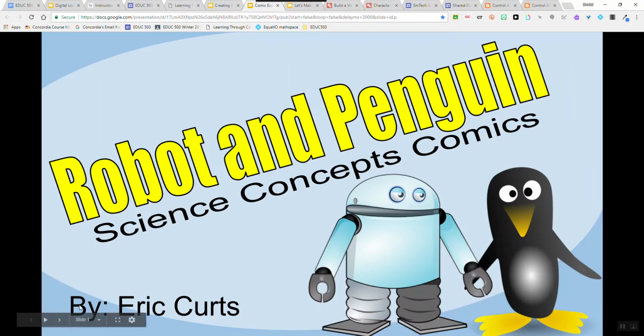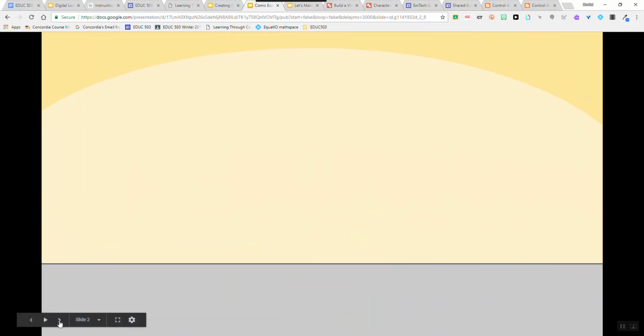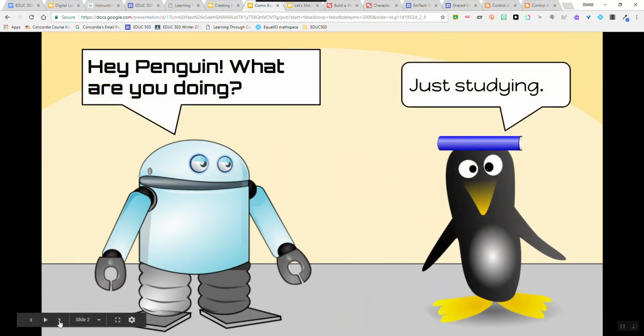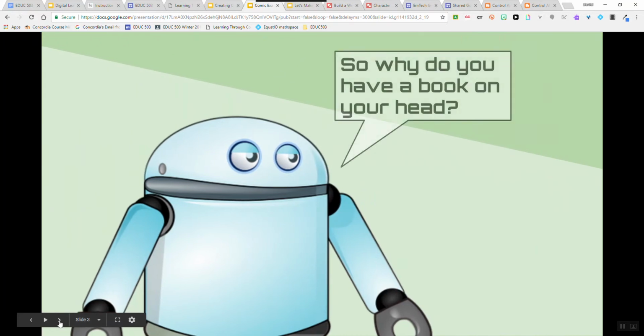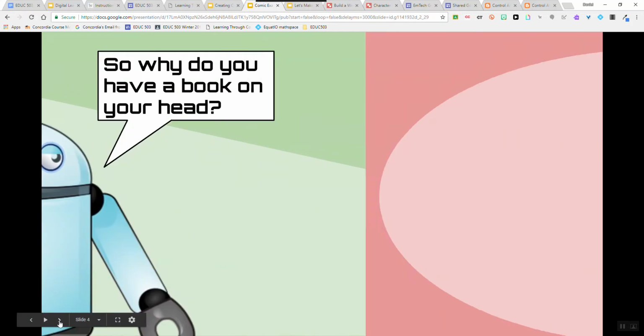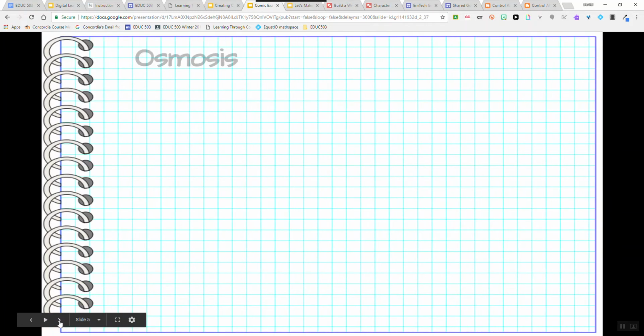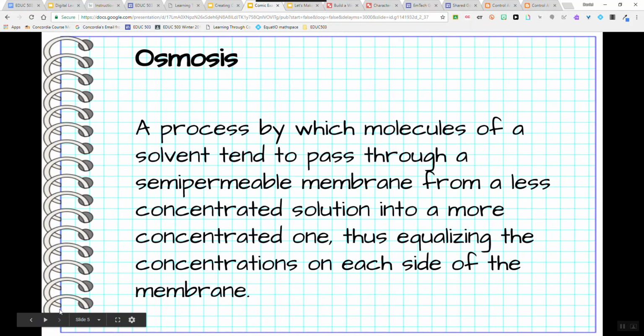Here's an example of a comic strip that was built with Google Slides. So in this case, the student's job was to retell a science concept. And so a template was given with maybe a few backgrounds, and the student got to choose certain aspects of it that he or she could put in, such as different characters, a different topic. In this case, this student's job is describing the term osmosis. So they do so through a funny cartoon.